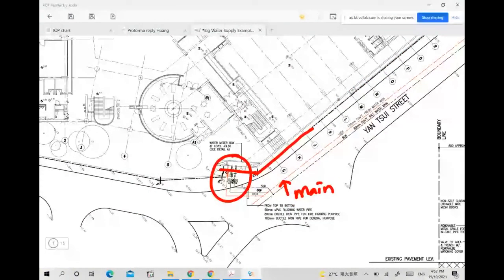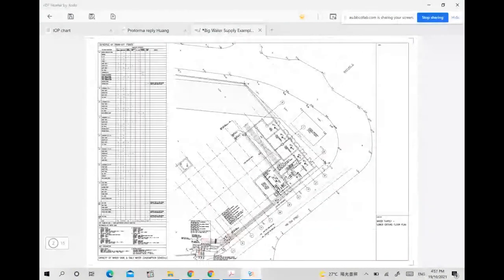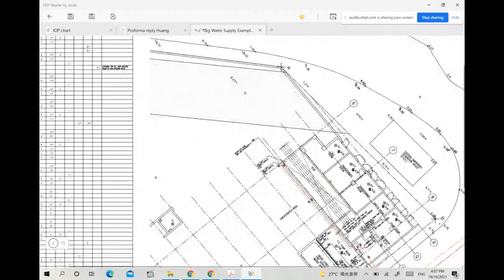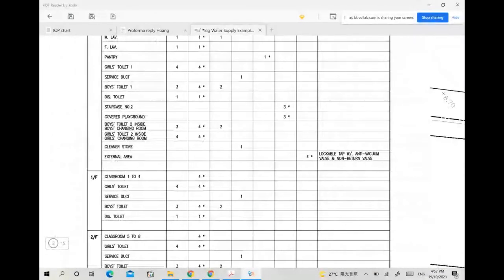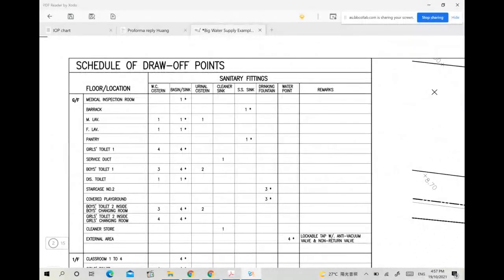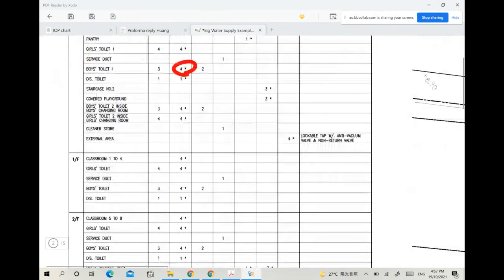Now, this is about the first drawing. The second one has a table. It shows the schedule of draw-off points. That means for each floor, it consists of, say, WC, basin and so on, and the numbers all show in here. That means the QS counts the numbers, and then it is used for tendering.